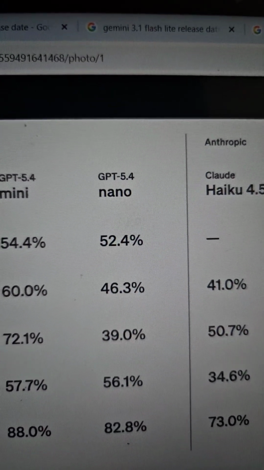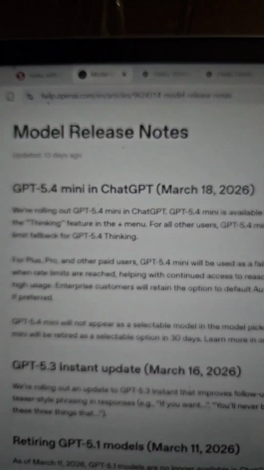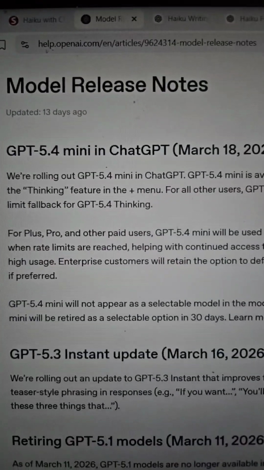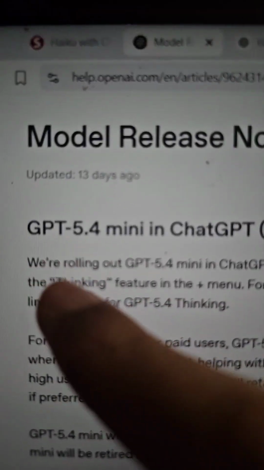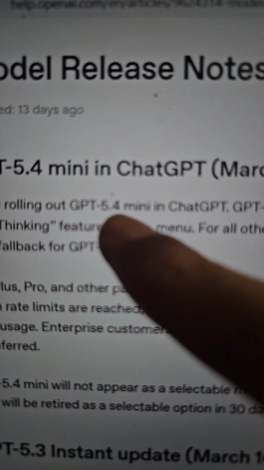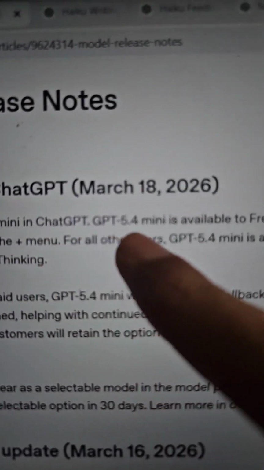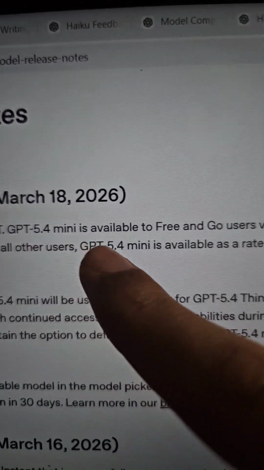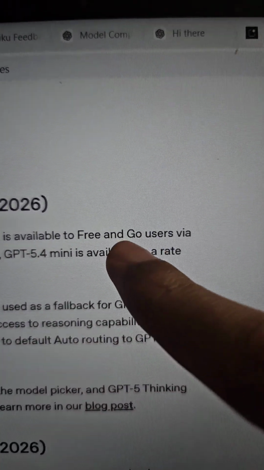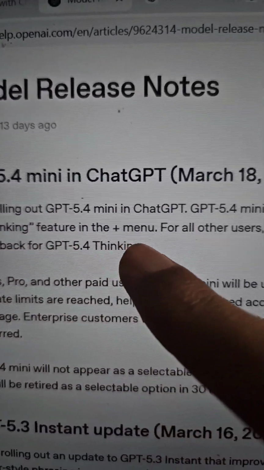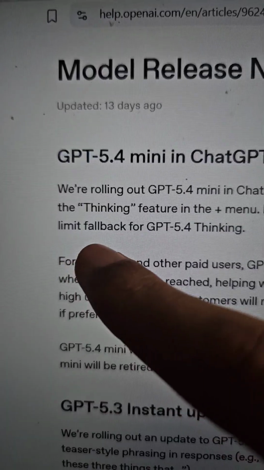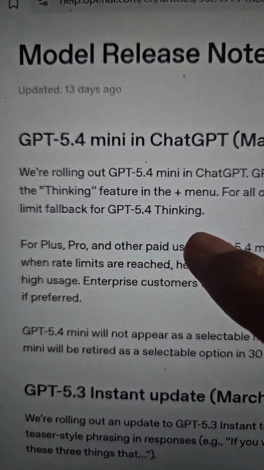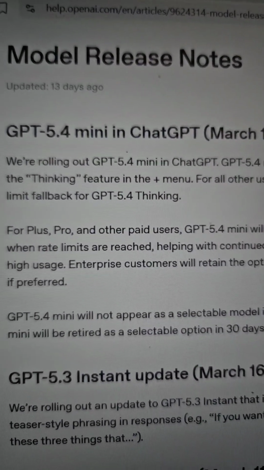The thing is that they are not making the standard version of 5.4 available to free plan users, but 5.4 mini is accessible. So let's quickly go through this. We are rolling out GPT 5.4 mini in ChatGPT. GPT 5.4 mini is available to free and ChatGPT Go users, which is one of the paid plans, via the thinking feature in the plus menu. For all other users, GPT 5.4 mini is available as a limit fallback for GPT 5.4 thinking. Okay, now what does that mean?